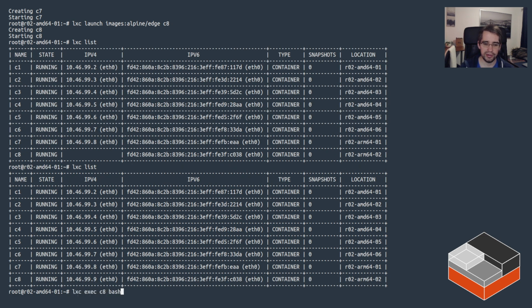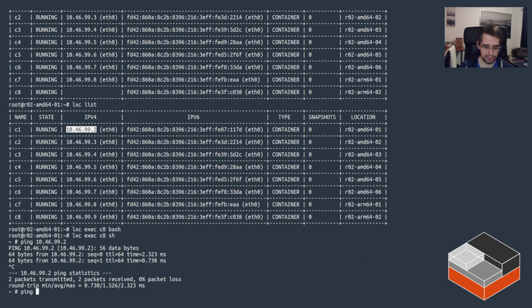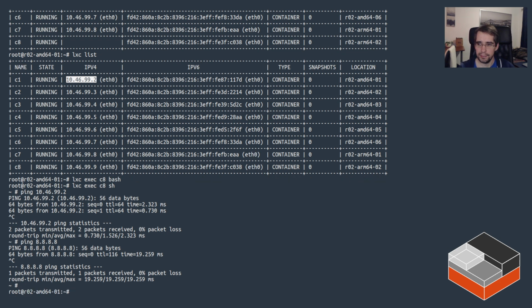Now, just to make sure that OVN is behaving, oops, there's no bash in Alpine, keep forgetting. Let's see if the C8, which is on the second ARM server, can ping C1, which is on the first Intel server. Yep, no problem whatsoever. And it also has outside connectivity. So that's OVN working perfectly fine. At this point, there's no Ceph involvement there, so the storage is still all local to each of those systems. But let's play a bit more with that.